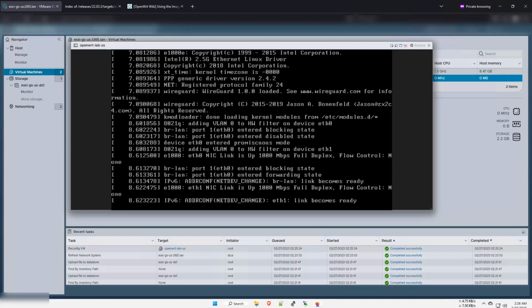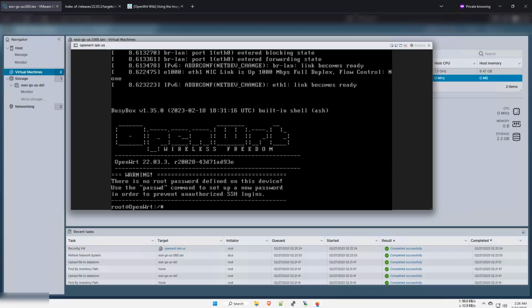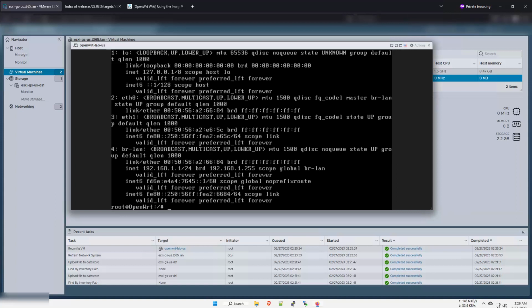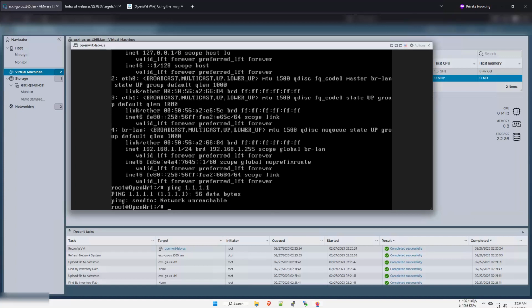So here after this line, you can just press enter. You can see OpenWrt. So if you type IPA, you can see the IP address is 192.168.1.1, and there is no Ethernet connection yet. And if you try to ping 111, it will not work because you need to set up the internet. So before I access the server, let's power it off.